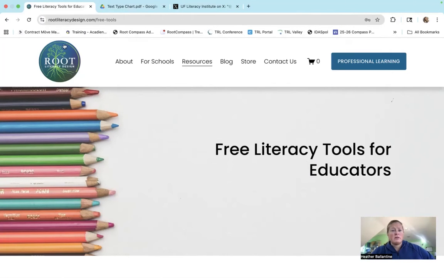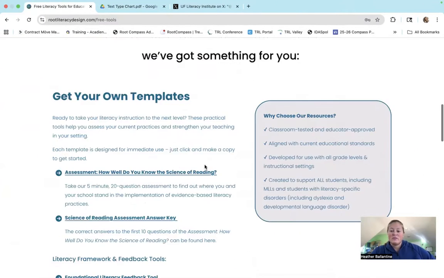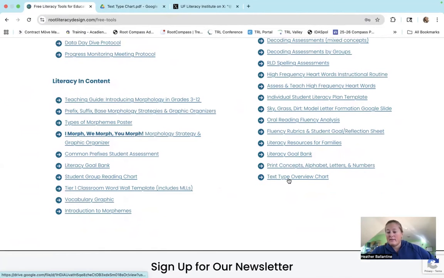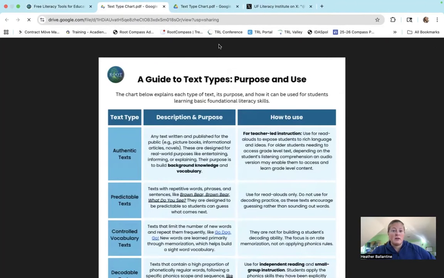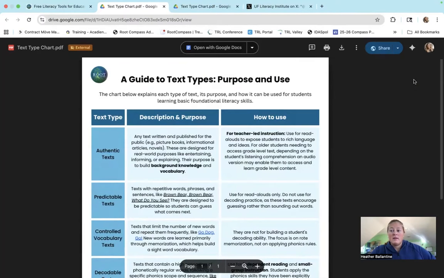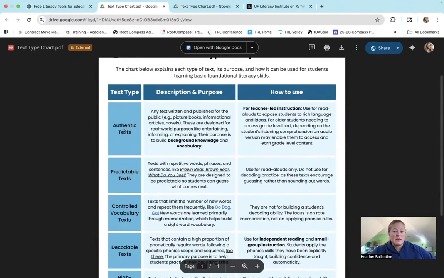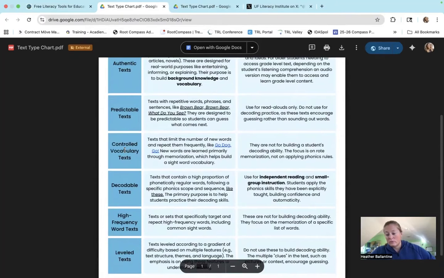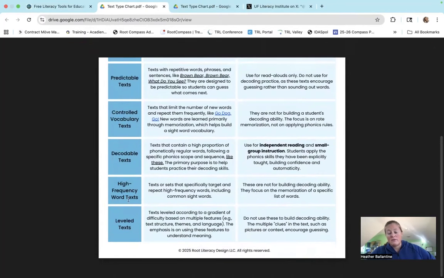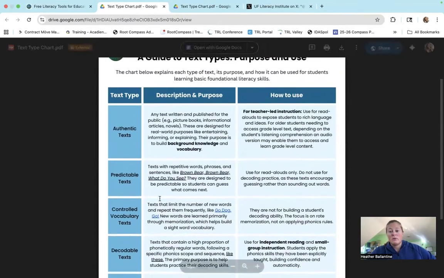So I'm on the rootliteracydesign.com/free-tools page. This is our website. If you scroll to the bottom and select this last hyperlink right here, Text Type Overview Chart, that's what we're going to be looking at right now. In this chart, it's a brief overview of different types of text: authentic, predictable, controlled vocabulary, decodable, high frequency, and leveled. We're going to go through each one.